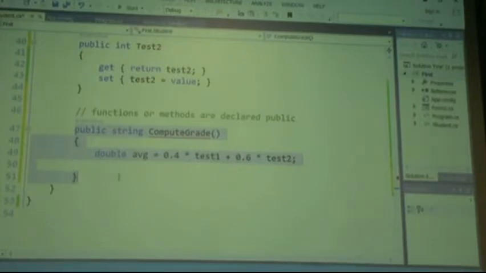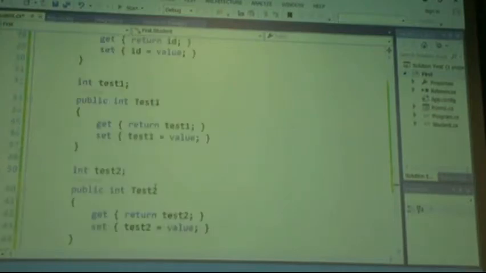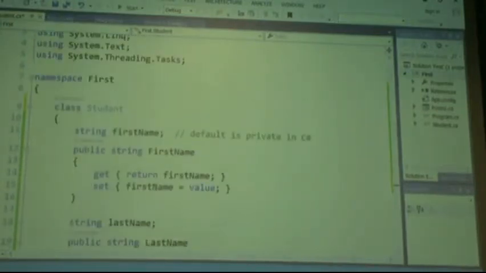So let me cut this. Okay. Pretty soon, as you keep writing, your code will start to become bigger and bigger, right? So if you have to add one function to the student class, the question is, where do you add it? Do you add it in the beginning? Do you add it somewhere in the middle? Or do you add it at the end? Okay, and the answer is it doesn't make a difference. You can put it anywhere you feel like.